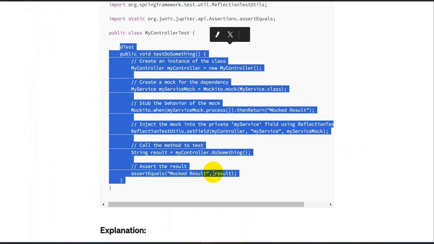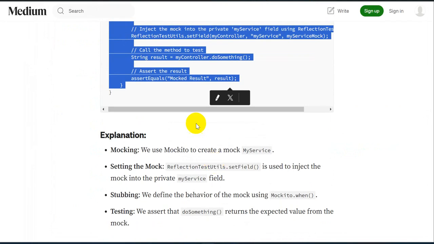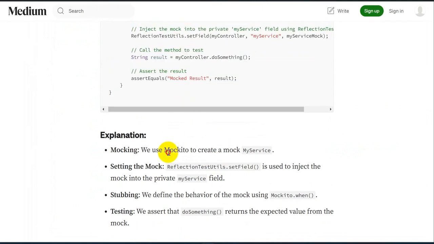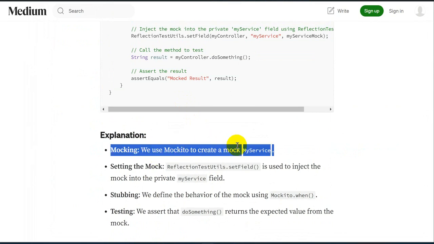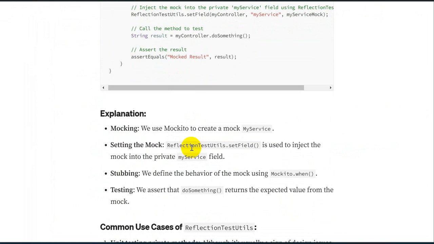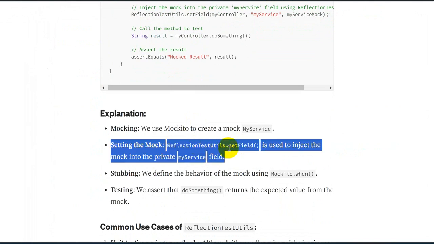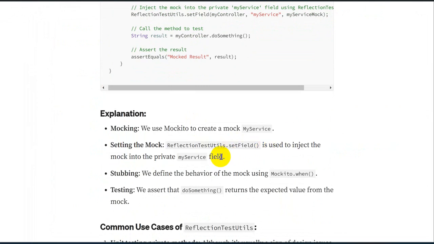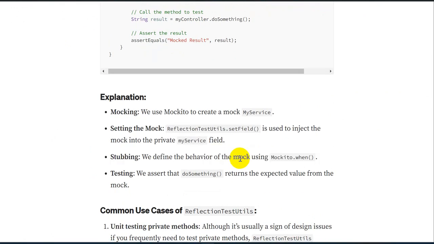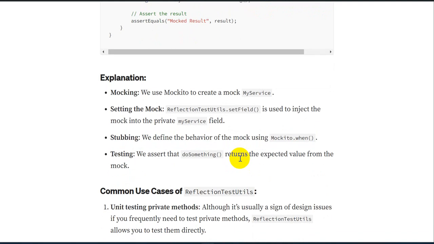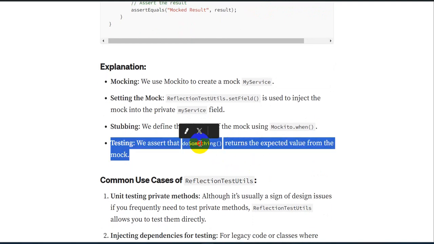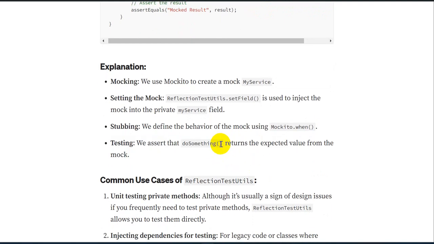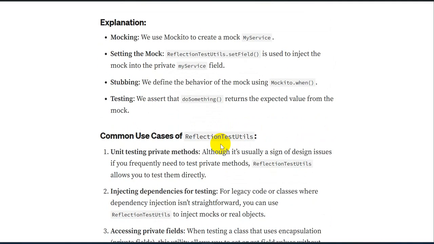So this way we can use the ReflectionTestUtils. Here is the example. Mocking: we use Mockito to create a mock my service. Then setting the mock: ReflectionTestUtils.setField is used to inject the mock into the private field, that is my service. Then stubbing: we define the behavior of the mock using Mockito.when. Then testing: we assert that doSomething returns the expected value from the mock.